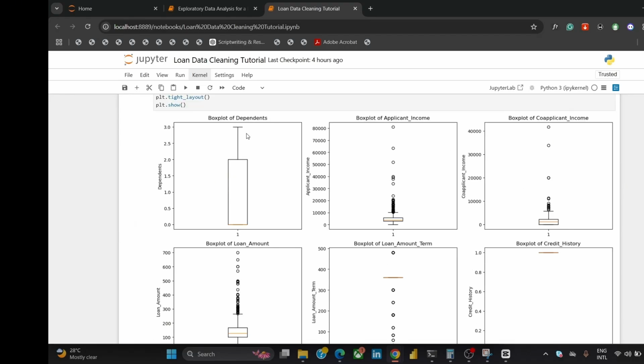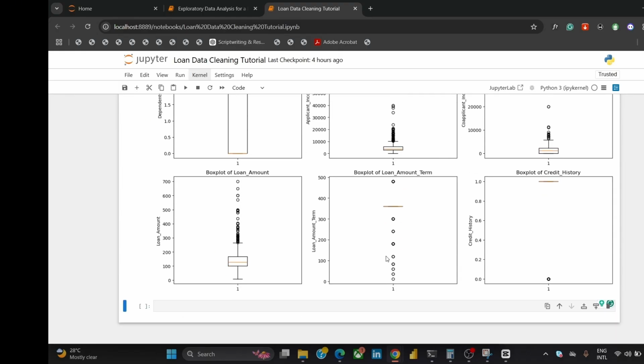Now, when you look at the box plot for dependents, you can see that we have no outliers here. When you look at the box plot of applicant income, you see that we have outliers here. There are outliers here, here, here, and here.